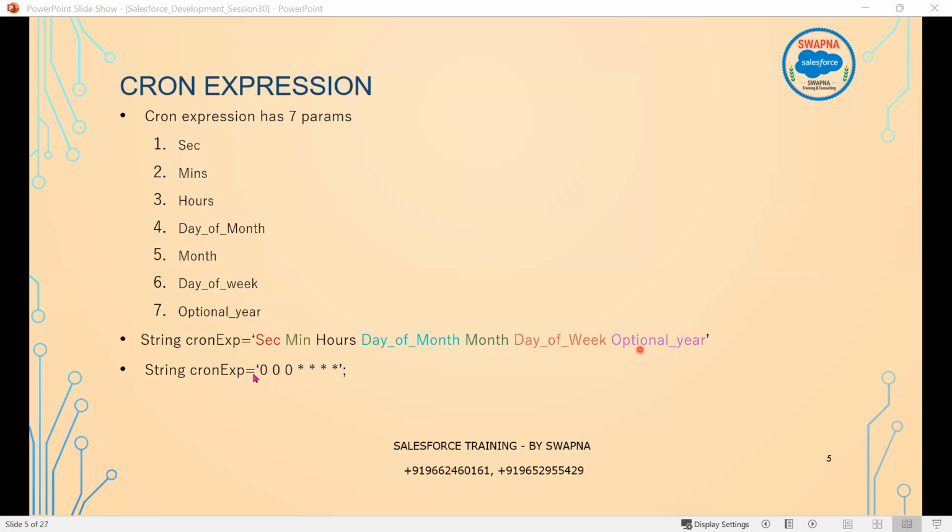Now, once you declare the string of the cron expression, you need to execute it. That means you need to schedule it. So we have System.schedule. By using this, you will be passing this cron expression here. The second parameter is the cron expression. You need to pass the cron expression.